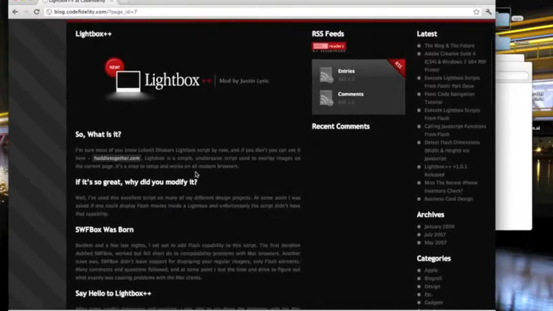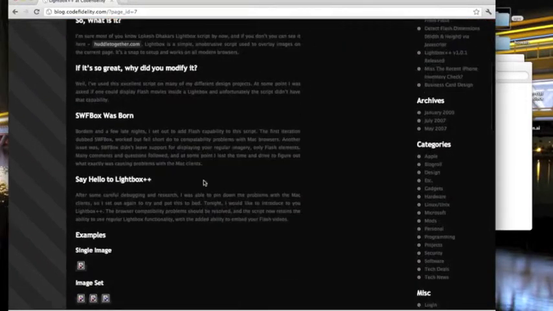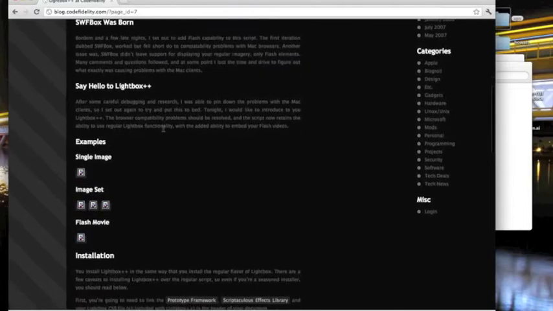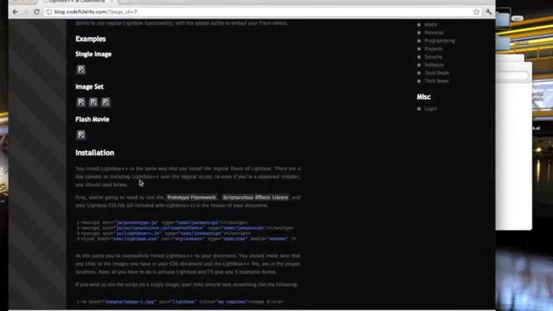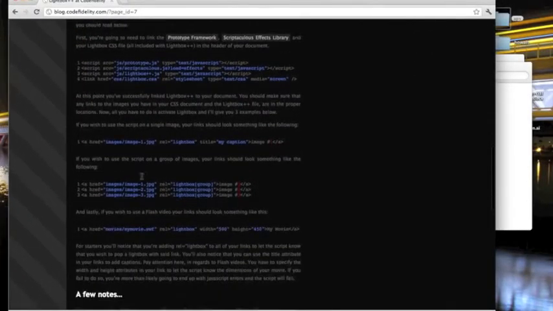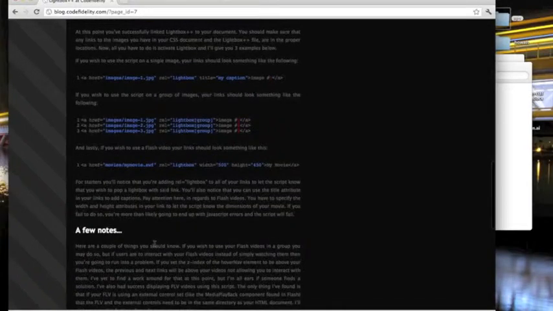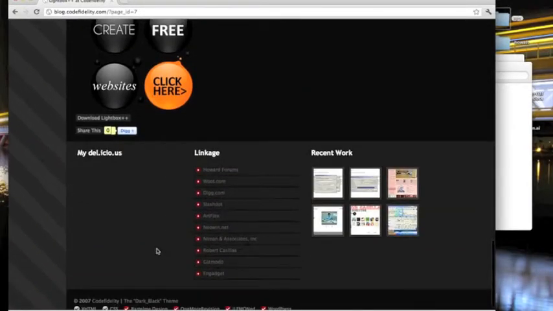At the top, you'll see these navigation bars, and you'll click on the Lightbox plus plus one. In here is all this information about Lightbox plus plus. It's actually a refinement of an original script, just Lightbox script. It tells you why it's modified and what you can do with it, samples of the work, and also installation directions. What we're going to do is scroll all the way to the bottom where it says download Lightbox plus plus.